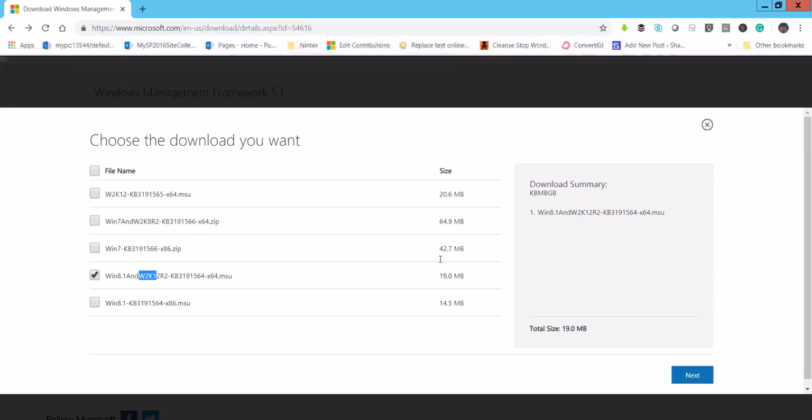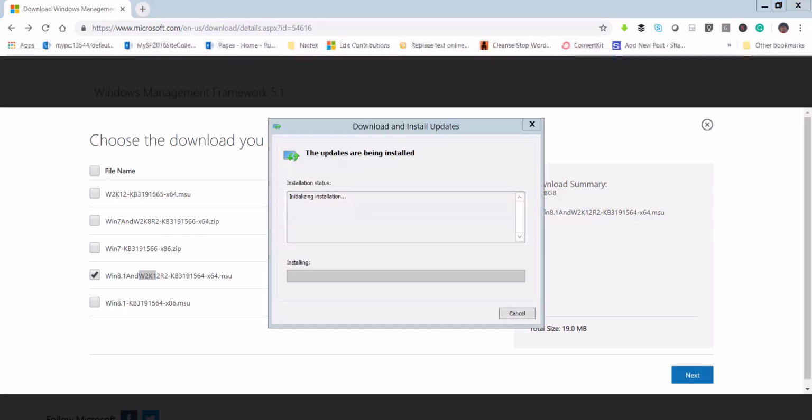Now the problem is, once the installation is over, it might ask us for a restart. If it asks for a restart, then in the next video we will continue with what we have to do next. You can see here the installation is going on and the update is being installed. Once it installs, we'll have to restart the machine, and once it is restarted, we will run the command again.